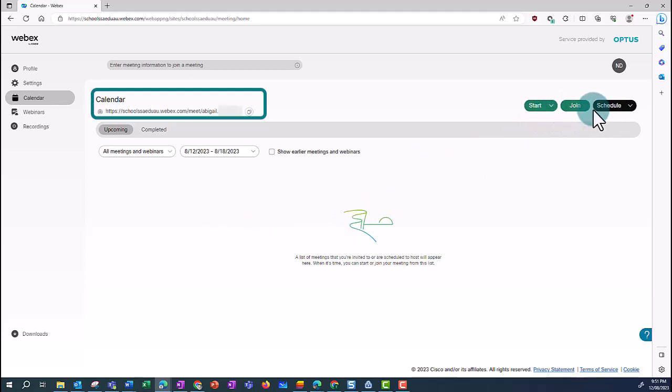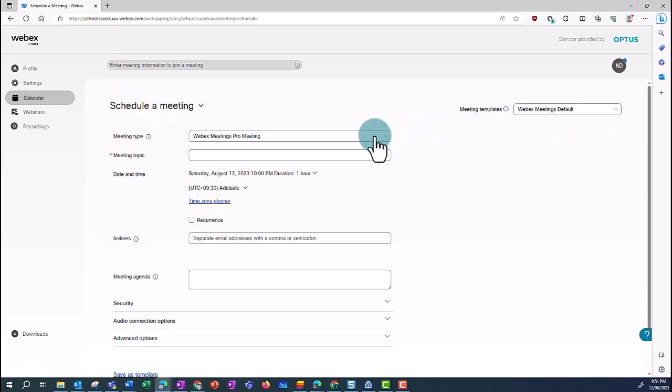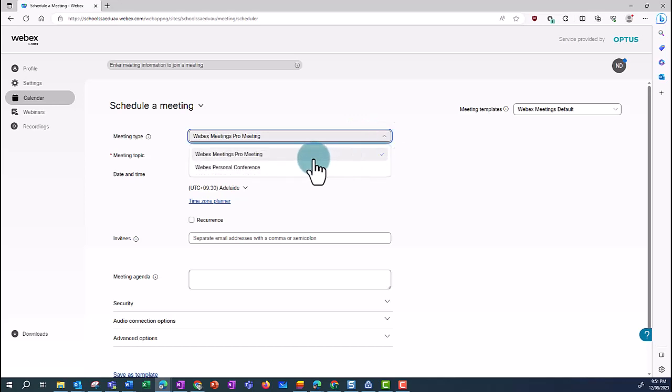To schedule a meeting, click on the Schedule button. This brings up a lot of details that we need to enter. The meeting type we want it to be is a Webex Meeting Pro meeting. This is a unique meeting with a unique meeting ID, and we can assign a password to it as well. Once the meeting has ended, that particular meeting space ceases to exist, so there's no future unauthorized access.